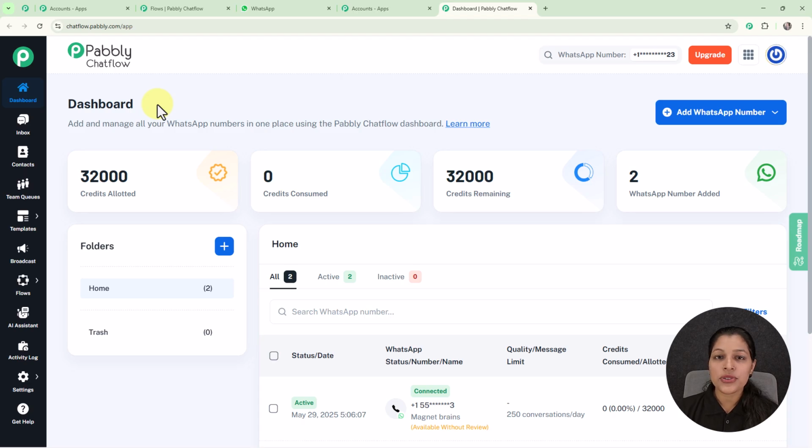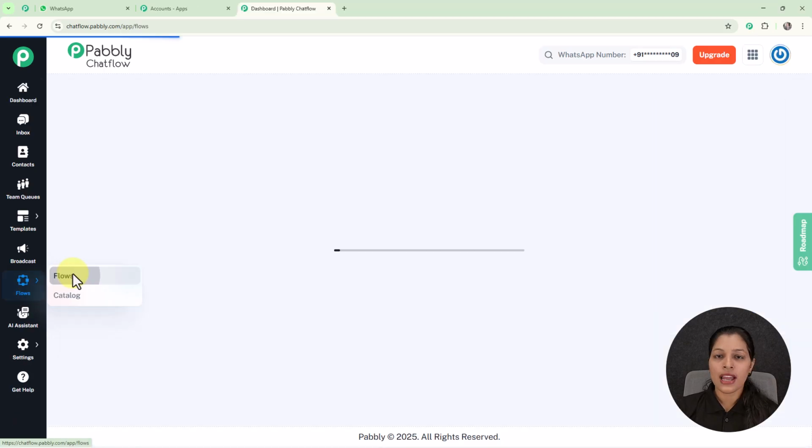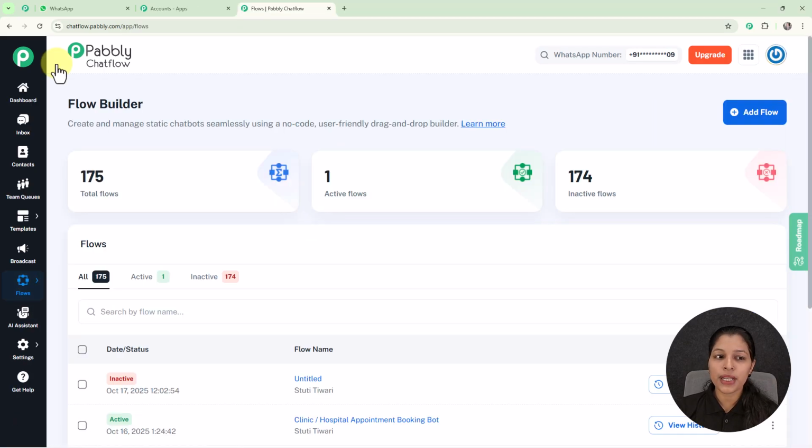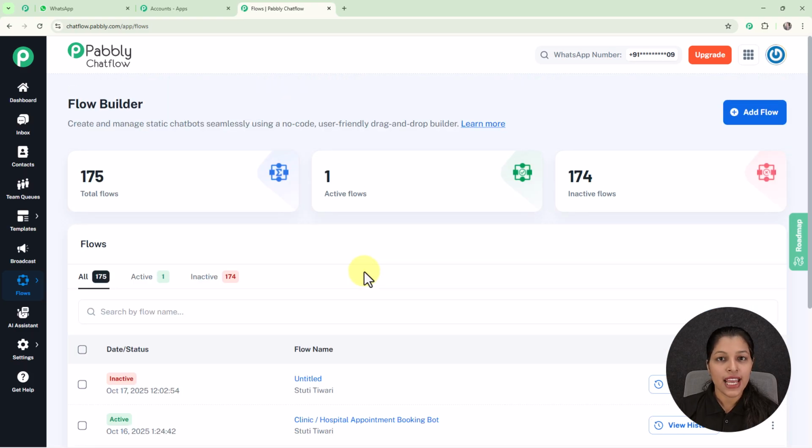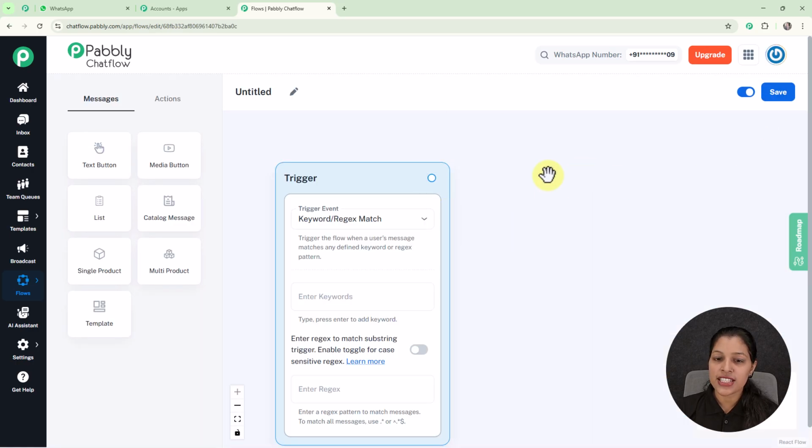Now as we are going to create a chatbot, for that we simply have to click on the flows given on the sidebar. Once you click on flows, you will land on this flow builder page where you can see the flows created by me. If you want to create your own flow, you simply have to click on this Add Flow button, and you will land on the flow page, which can be seen here.